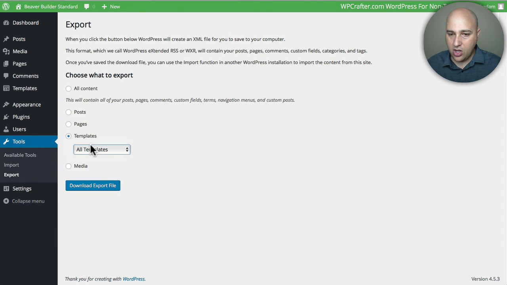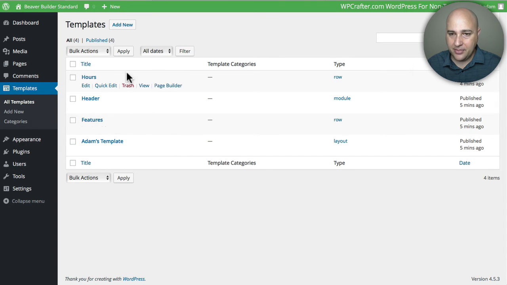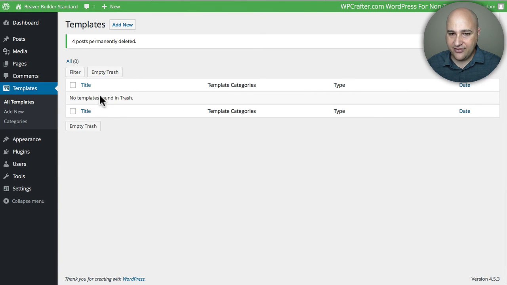So I'm going to go ahead and click on all templates, and then I'll click on download export file. Now in my downloads folder on my computer, there's a new file that has the name of the site, and it's an XML file, and all we have to do now is import that file. So what I'm going to do first, I'm going to go to my templates, and I'm going to delete these just so you can see that they imported. So I'm going to select them all, and I'm going to move them to the trash, and then I'm going to empty my trash can like that. So now you can see I have no templates.